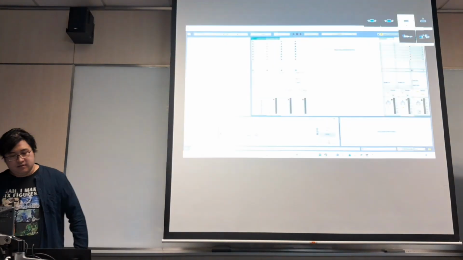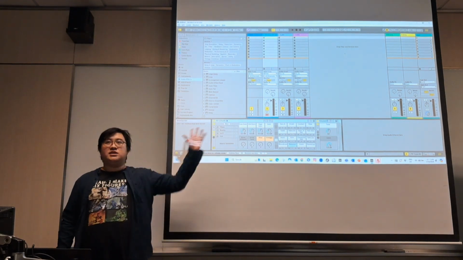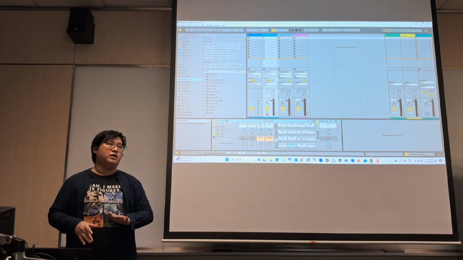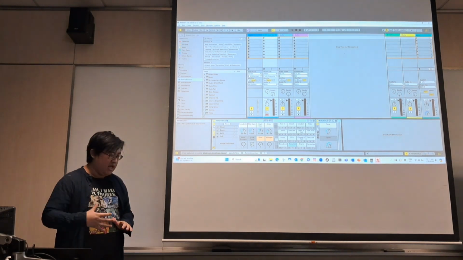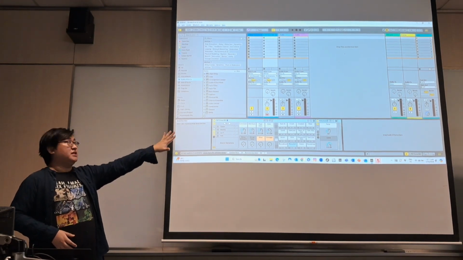Okay. So for EML, the main software we are using is Ableton Live. If you are used to any other digital audio workstation, that's fine too, but we will teach you with the parlance of Ableton Live. And when we do live performances, we do encourage using the software.